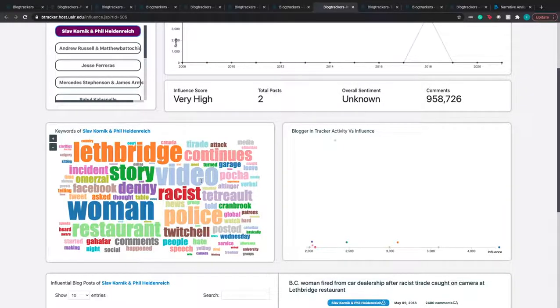He talks about women, racist, video continues, Facebook, police, restaurants. And this is a scatter plot to show the activity by influence. If you hover over this one here, we see an influence of 2,283, then an activity of 16,000. Activity is the total amount of posts for that blogger.